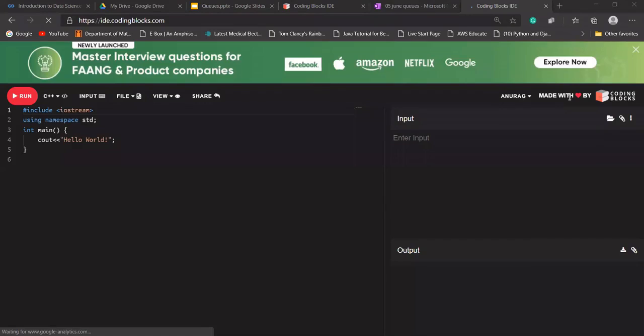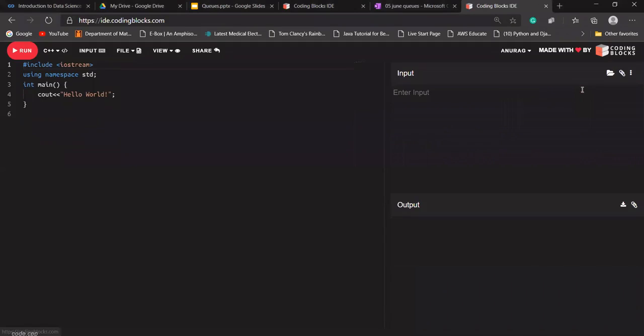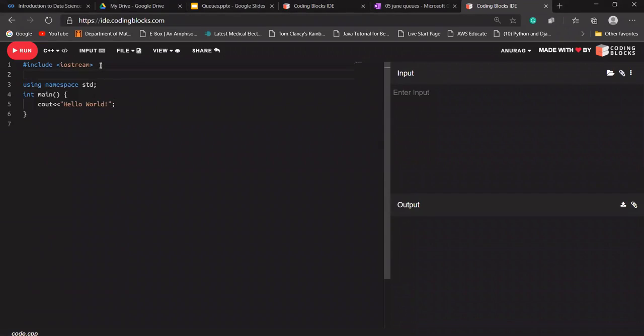So now we have already created the queue using array and linked list. So this time we are going to use the STL queue. For that, I'll be using queue here. I'm including queue here. Let's see. This time I'm going to use STL that C++ has provided us.